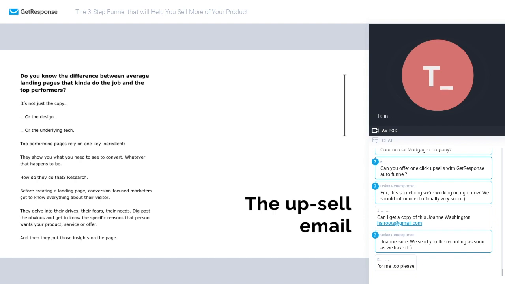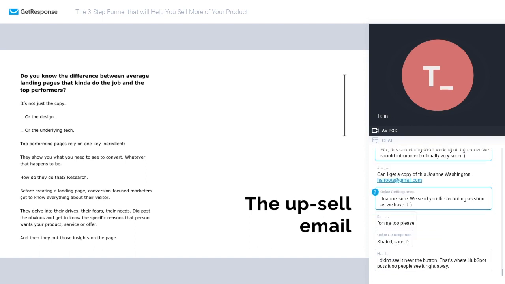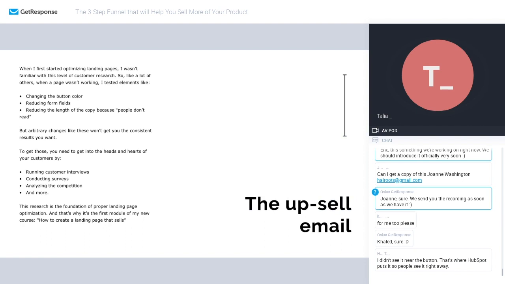And then I pique their interest. It's not copy, it's not design, it's not tech. Top performing pages rely on one key ingredient. They show you what you need to see to convert, whatever that happens to be. How do they know that? Research. So I pique their interest. I explain that in order to have a top performing landing page, you have to do your research. And this is when we move on to the next step of the AIDA, people pronounce it differently, which is desire.